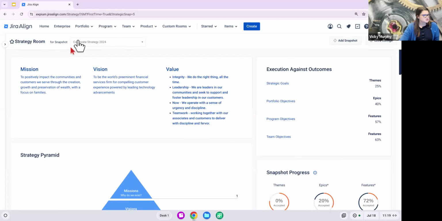Starting out in the strategy room, we choose our time box through what we call a strategic snapshot. It's just a group of PIs, so typically we'll do this on an annual basis. And then at the very top, we're going to see our mission, vision, values. This is literally the mission, vision, and values for your organization, making sure all of our work is lining up to who we are as an organization and what we are trying to accomplish.